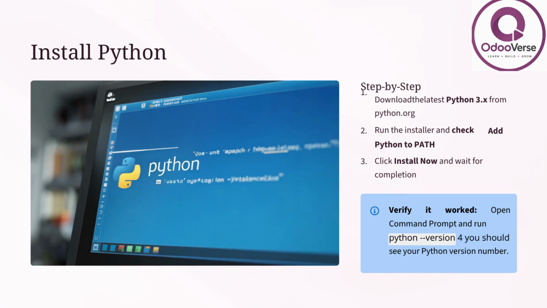Now, let's install Python. First, visit the official Python website, python.org, and download the latest Python 3 version. After downloading, open the installer. Now this step is very important. Make sure you check the option, Add Python to PATH. Many beginners forget this and later face errors in command prompt. After that, click on Install Now and wait for the installation to complete.